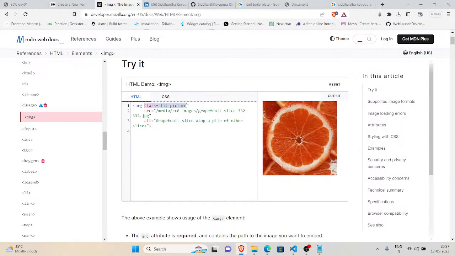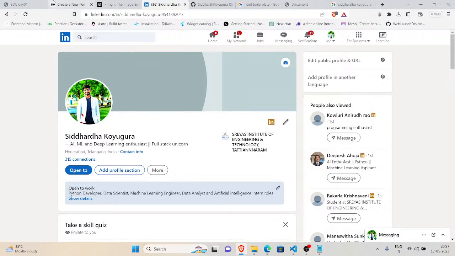Class tag, class attribute. We're going to discuss it in CSS, in the CSS section. So we are running out of time, guys. Let's wind up here and let me give a few tasks for tomorrow's session.